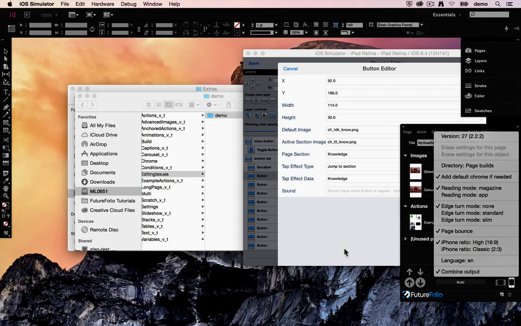So that's Chromes, and that's the final piece of the puzzle that you need to make some really truly amazing digital magazines that your users are going to absolutely love. So go away, have a play with the tools, see what you can create, and send us the results.